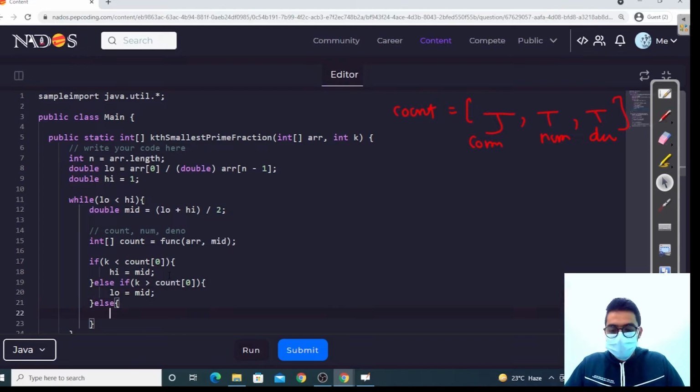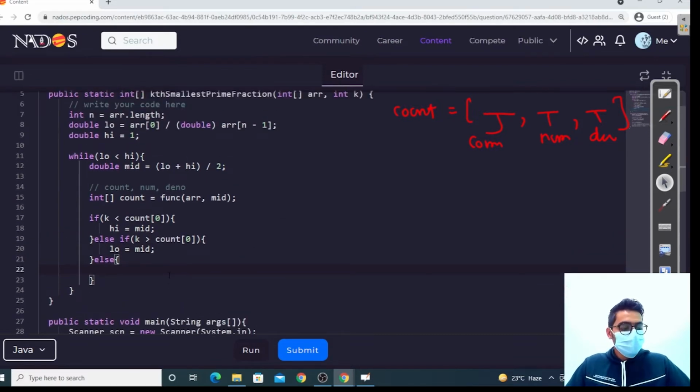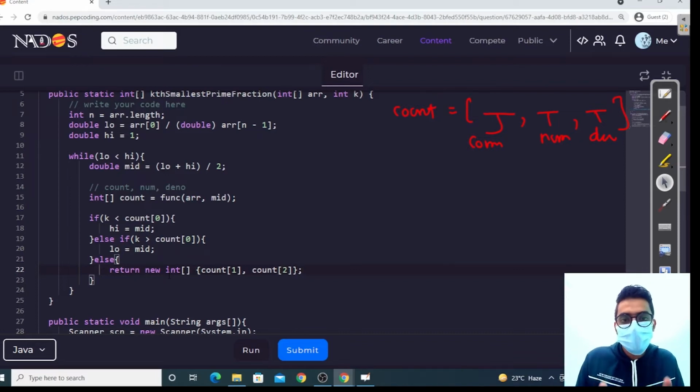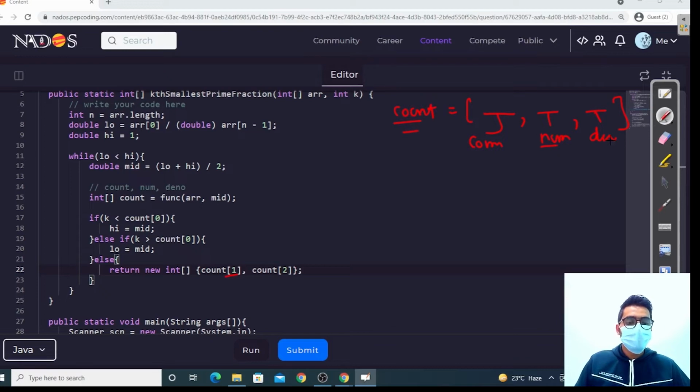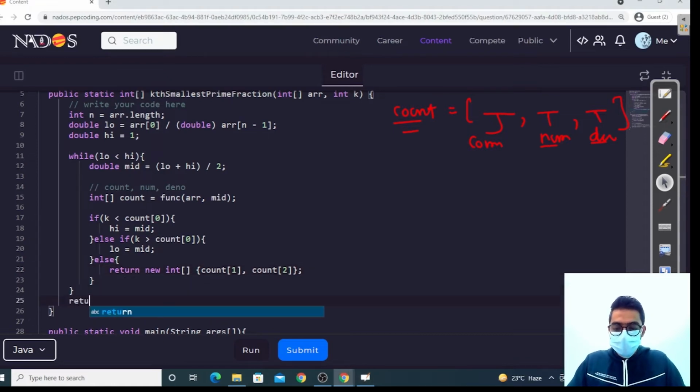And in the last part, if this condition is true, then we return a new int array which contains count of 1 and count of 2. If both conditions are true, then we need to return an array that contains numerator and denominator. At this point, count of 1 contains the numerator and count of 2 contains the denominator. So we return this array from this point, and if we can't find anything, then we return null.